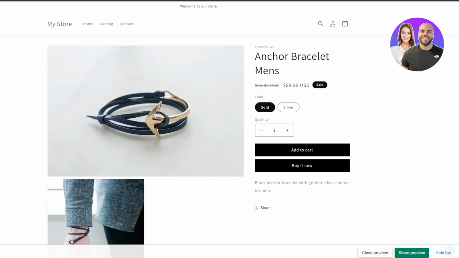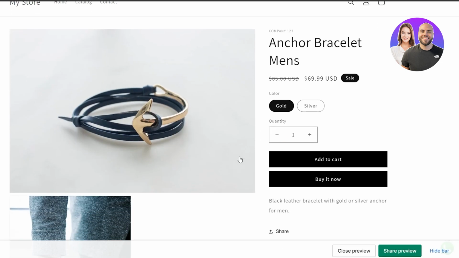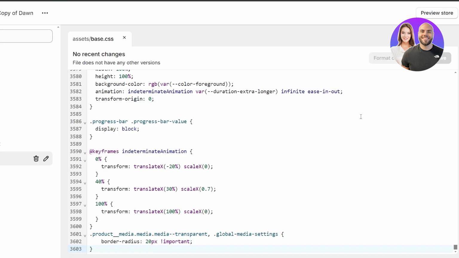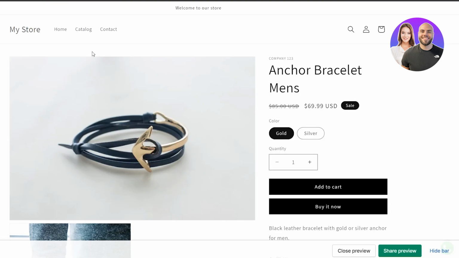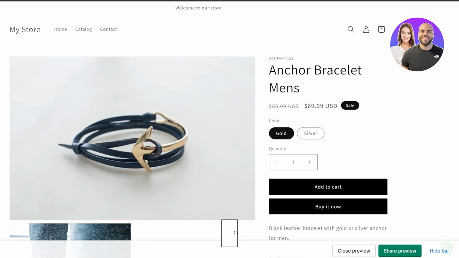So if we go back to our product page and zoom in a little bit, we can see only sharp corners. Let's go ahead and reload it. I think I forgot to save. Oh, sorry, I forgot I have the wrong page open. Let me go ahead and open this up. This was the main website, not the duplicate. So that's why it didn't show up.